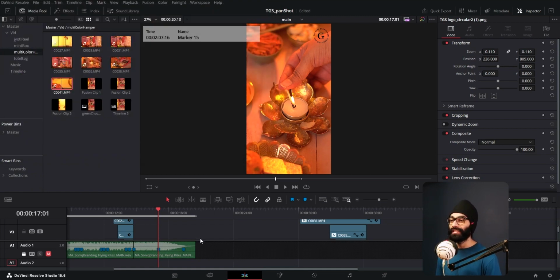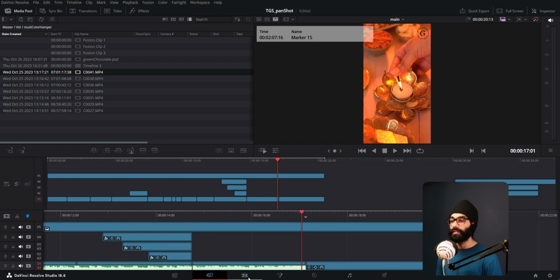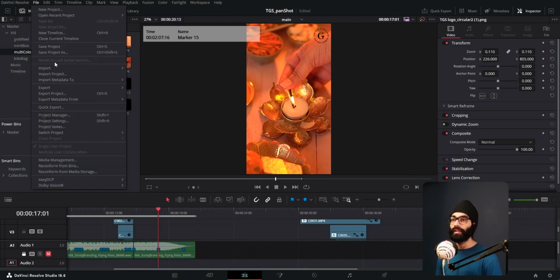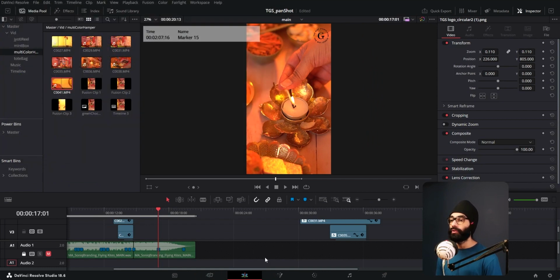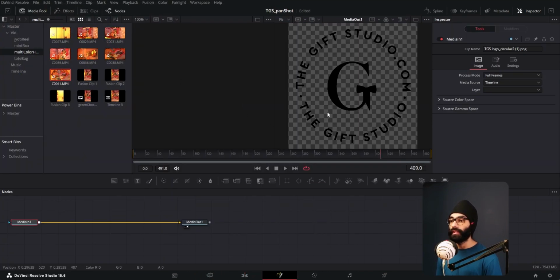Earlier, it was not happening inside my edit page, so I had to go to the cut page and then it would do it. But anyway, it is happening now. So File, Export, Current Frame as Still, and then you can export this frame. And then what I did is, inside my Fusion, I brought that frame in.